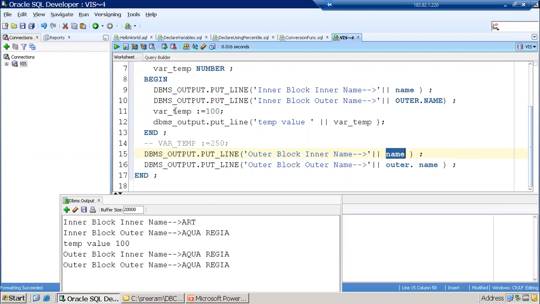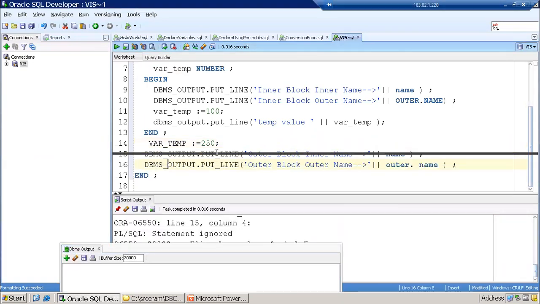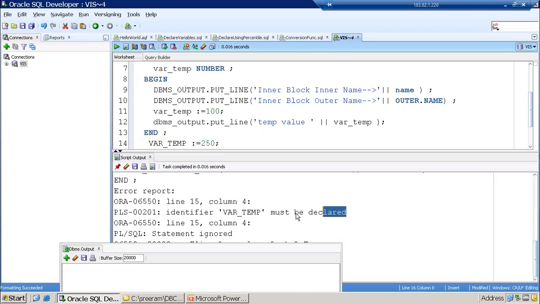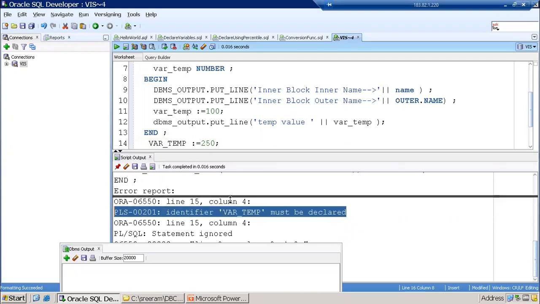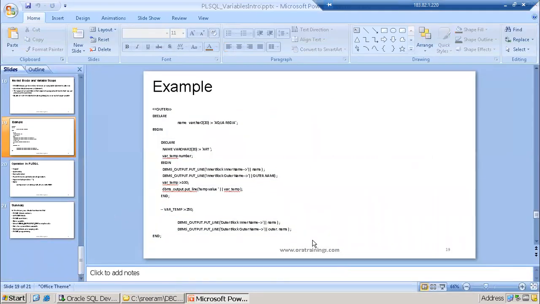If you try to access the variable temp in this particular outer block, it will not work. Just see here: let us say I try to assign some value to this one and see what will happen. It should give an error, right? Can you see? It says variable temp must be declared. So that is the issue. The scope of the variable is just limited to the block.